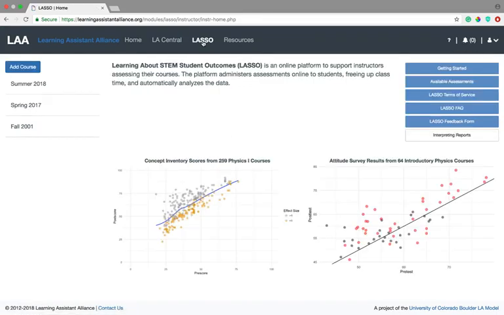Now, once you're here, our focus is going to be on adding a course. If this is your first time, over here on the left, you'll have this Add Course button, but you won't have any of these other options here for the courses that already exist in the system, because you won't have any. On the right side, we have some additional information.